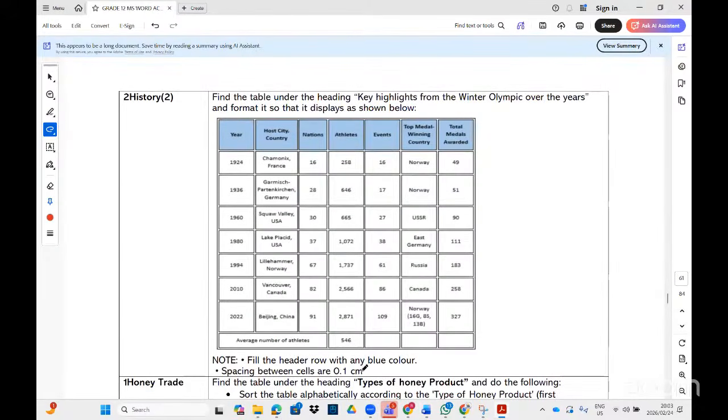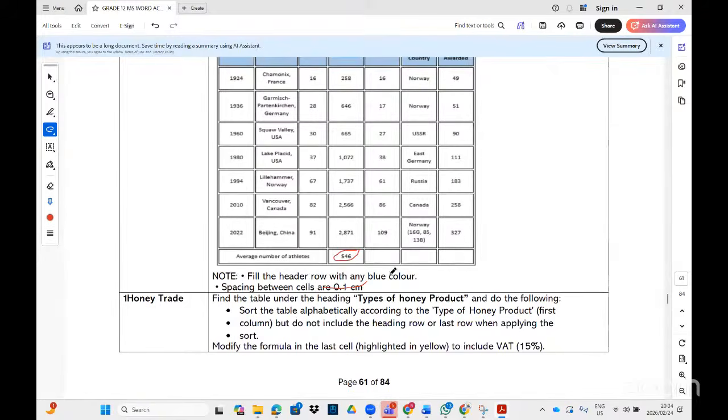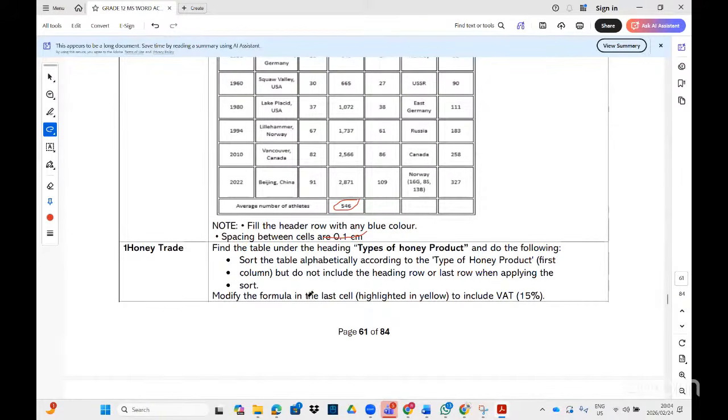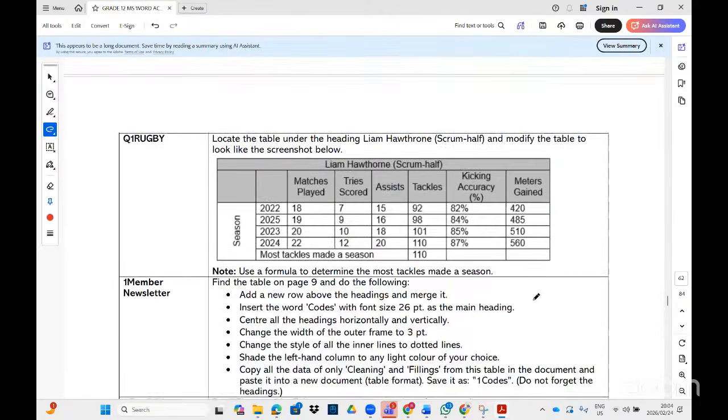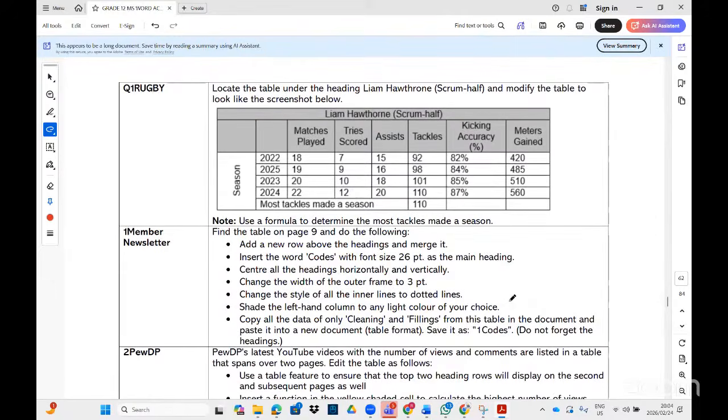Like you see here, they have the cell spacing for 1 centimeter. And then they told them to do some calculations here. Average number in 0 decimal place, and fill it with blue color. Here, they ask them to calculate 15% VAT. We will look at that type of question. So always check out for this type of question. This one, they change the direction and they inserted a new one on the left-hand side.